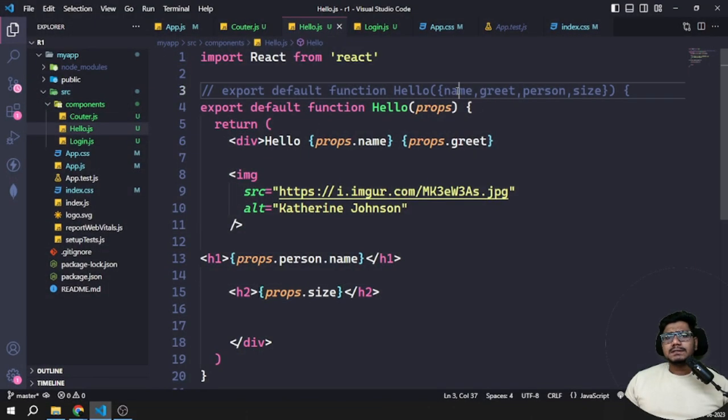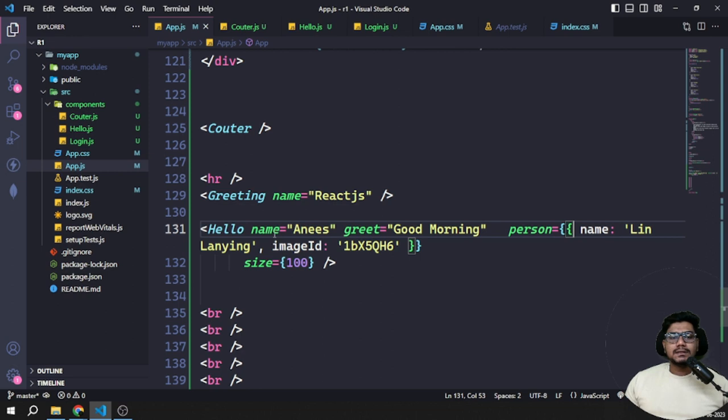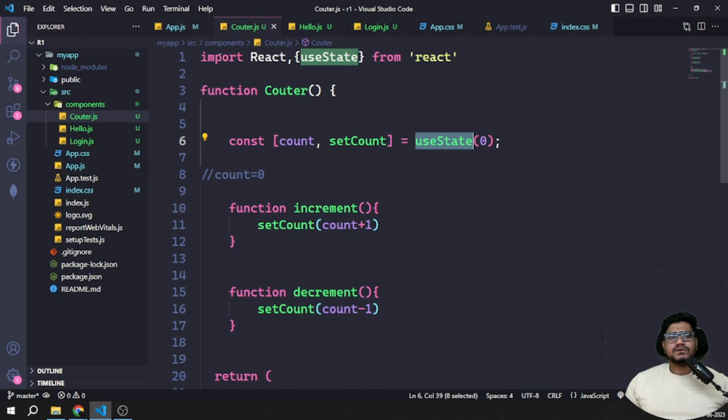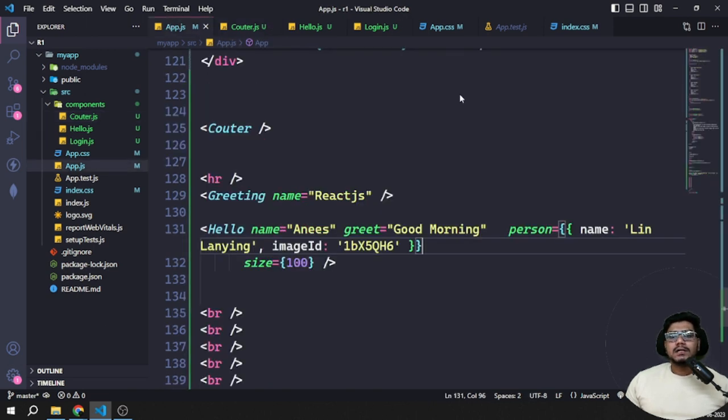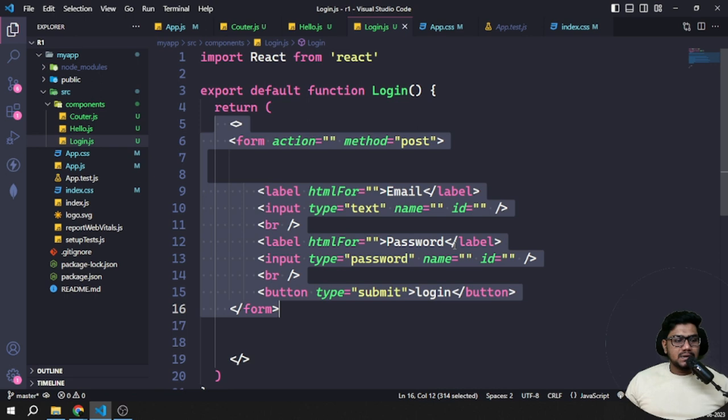So rather than passing name, gradings, everything separately, you can use props directly and access all the data from the props. Whatever name you are passing, if you want to access it, use props.name, props.grid, props.persons.name and props.size. It is something like args and kwargs that we saw in Python: you can pass any number of arguments and iterate through them with one variable. Something like this, props also works in this React application.